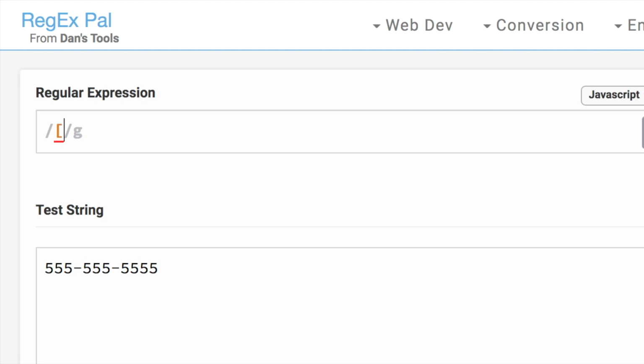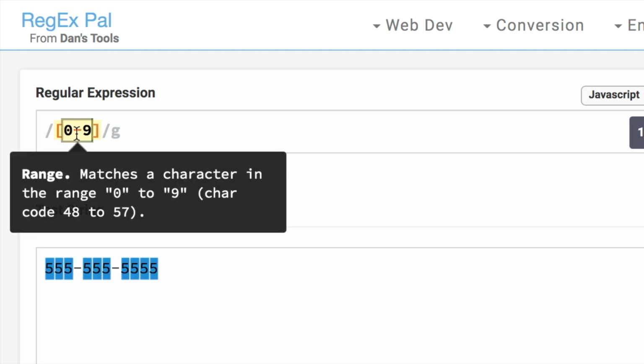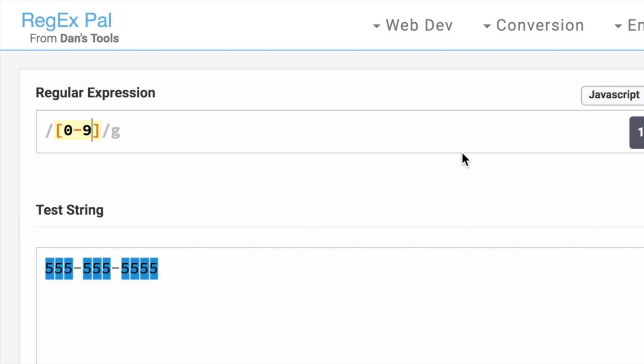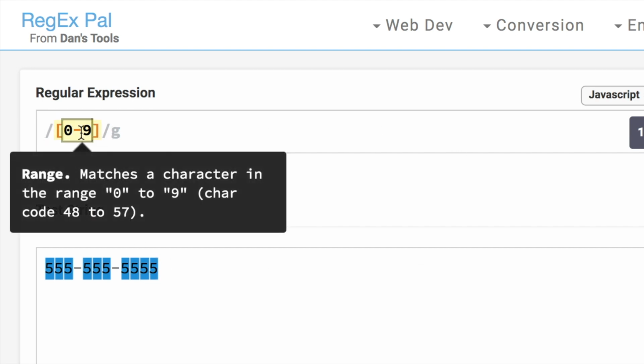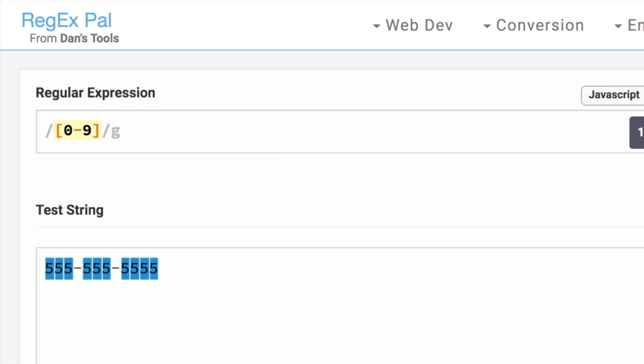A character set is a box, and anything in that box gets matched, would be considered a match. So with this box, it's almost like creating an array. You would have your opening and closing brackets, and then inside of here you can put 0 through 9. And this is another way to look for all digits. Here's 0 through 9 inside this character set, and we see once again we have 10 matches.